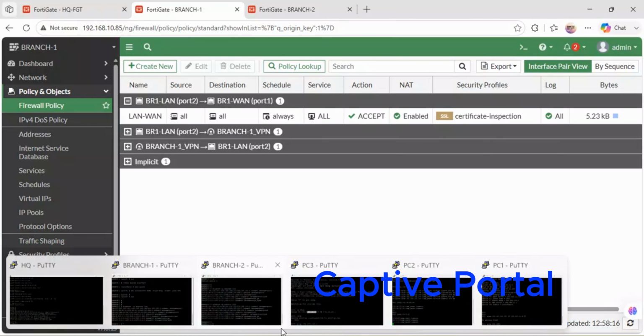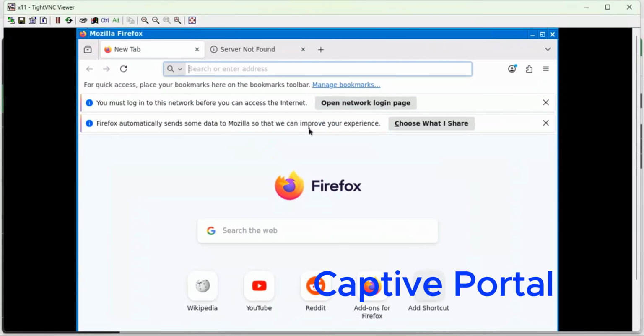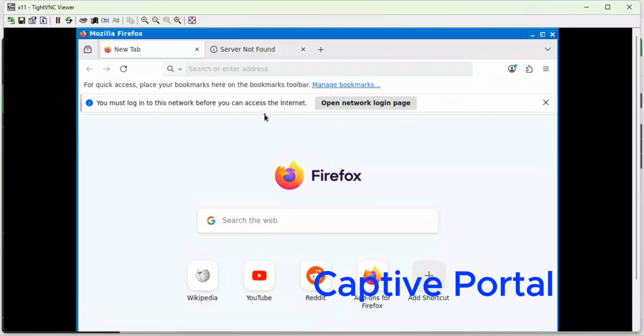So at this point, let me now test. You see, you must log into this network before you can access the internet. So the moment you enable what we call captive portal, it is a portal that is used to manage resources on the network, so that to prove indeed you are the one who is in need of a particular resource. So the moment you configure captive portal the way I have done, you will get this particular notification that you must log in to this network before you can access the internet.